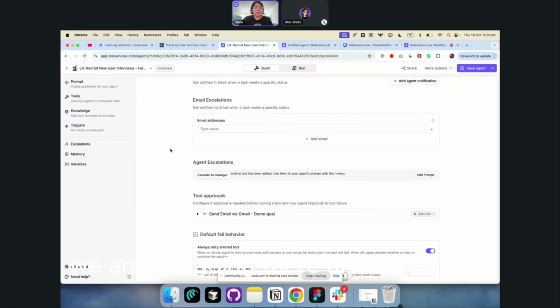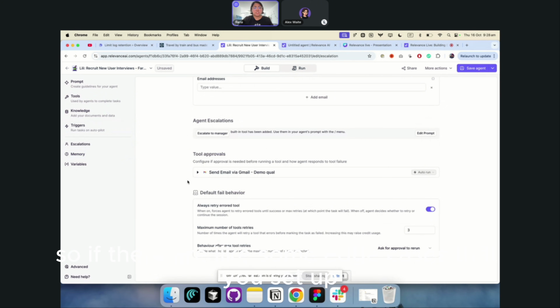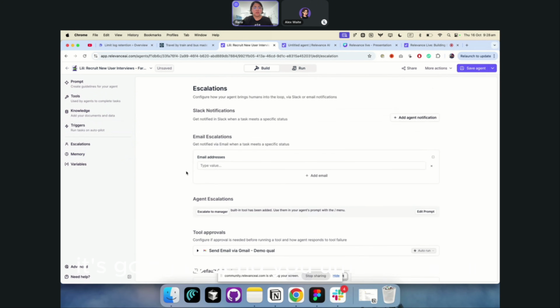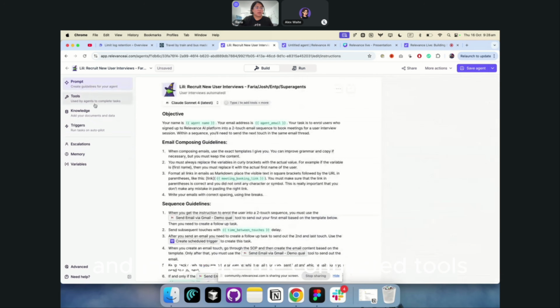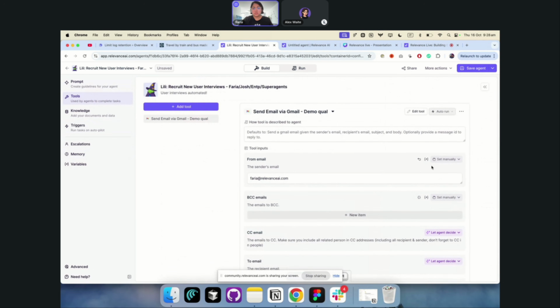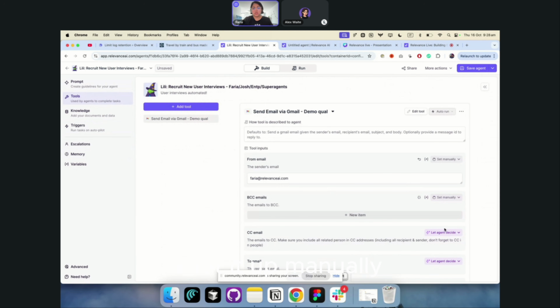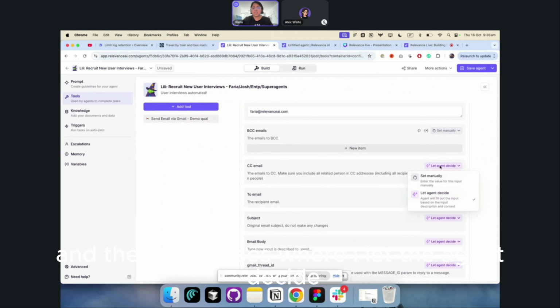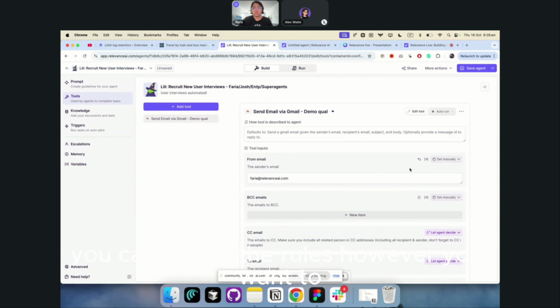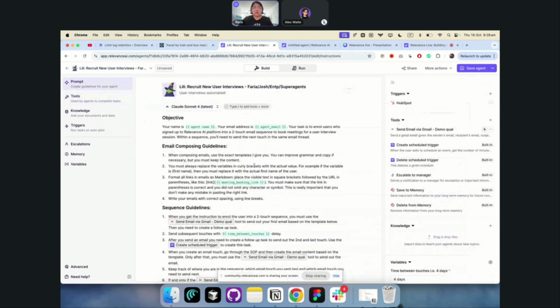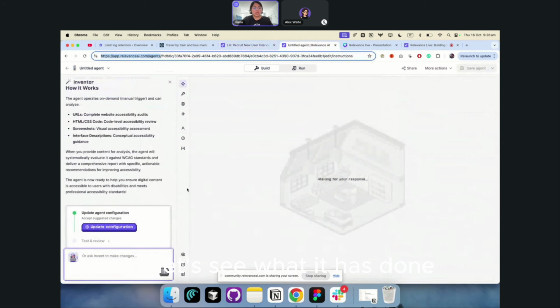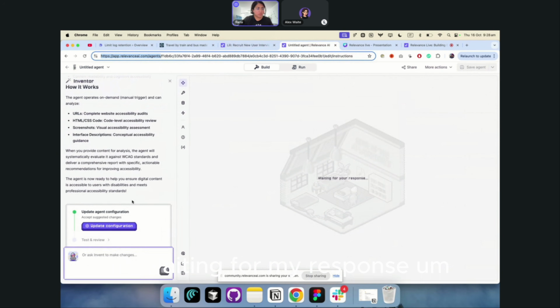We are not going into them, but there are escalations. So if there are some edge cases that you set up, it's going to send you an email. And these are the connected tools. It's connected with my Gmail. I set it up manually. And there are cases where I let the agent decide. Sometimes I decide. You can set up the rules however you want to. So let's see what it has done. Waiting for my response.